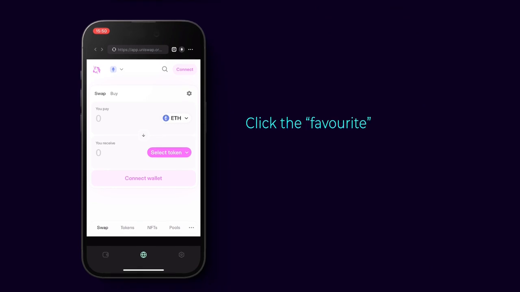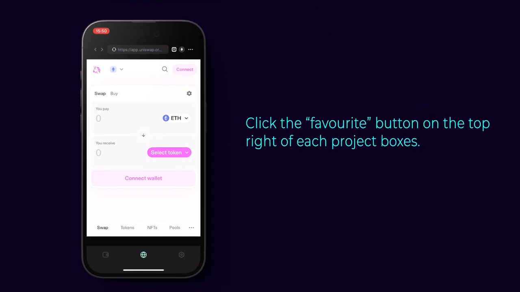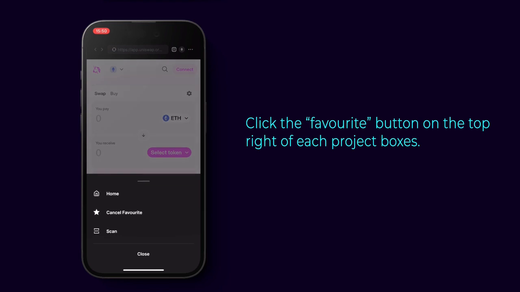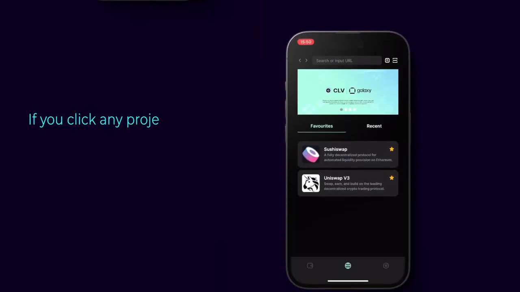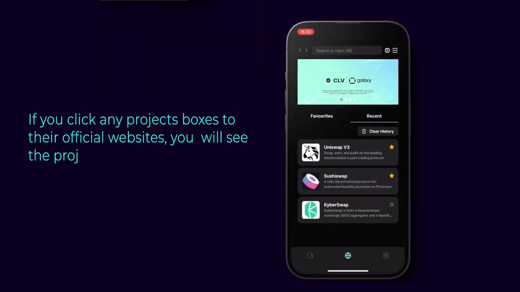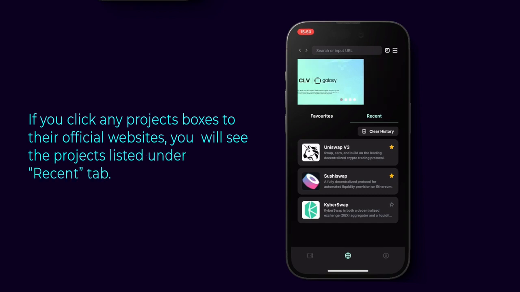Click the favorite button on the top right of each project box. The favorite dApps will be listed under the Favorite tab. Also, if you click any project boxes to their official websites, you will see these projects also listed under the Recent tab.